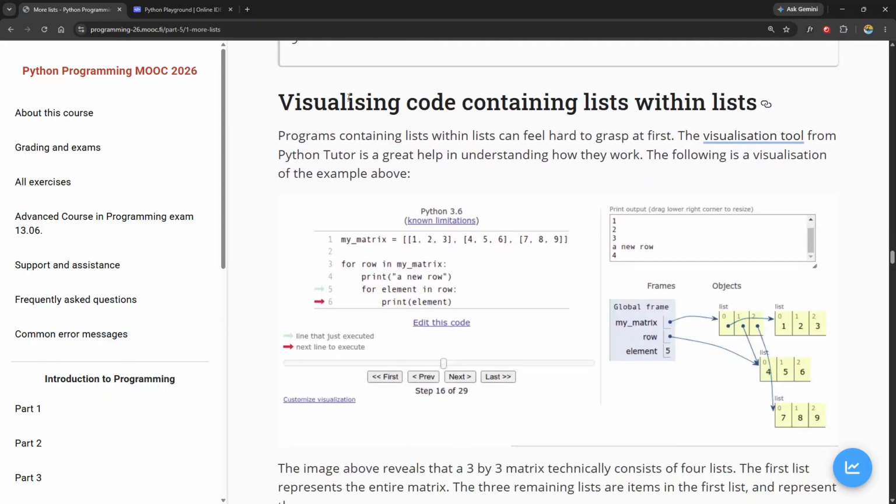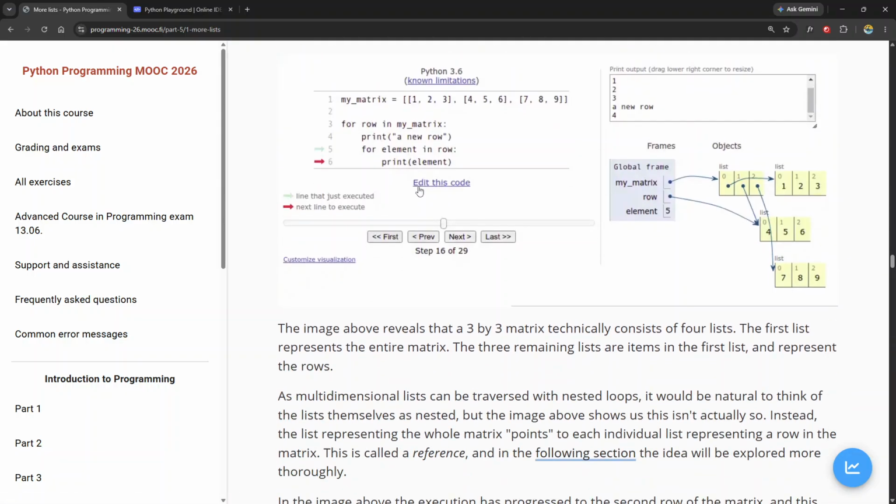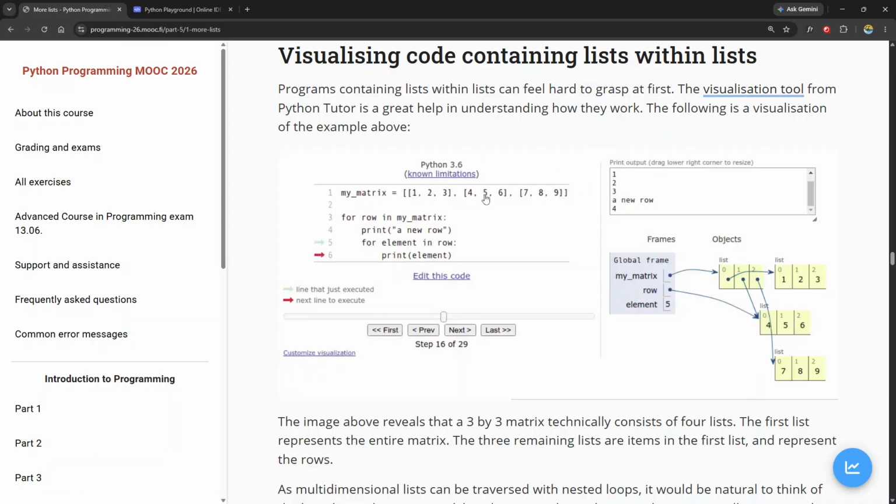Okay, visualizing code containing lists within lists, programs containing lists within lists can feel hard to grasp at first, which is what I was just talking about. The visualization tool from Python Tutor is a great help in understanding how they work. The following is a visualization of the example above. Again, we've used this tool in the past. I don't rely on it too much, but it is helpful when you're having trouble.